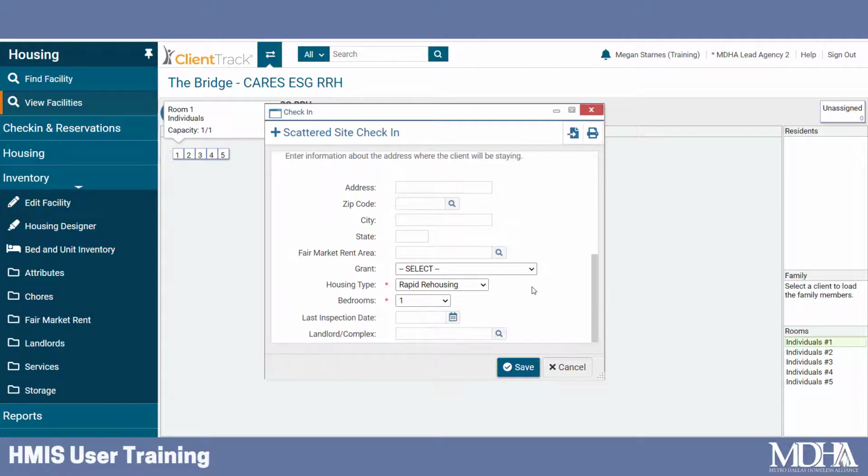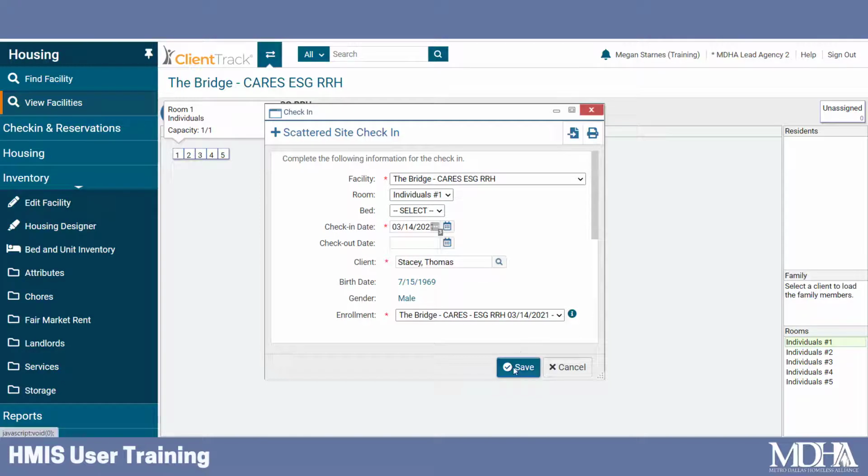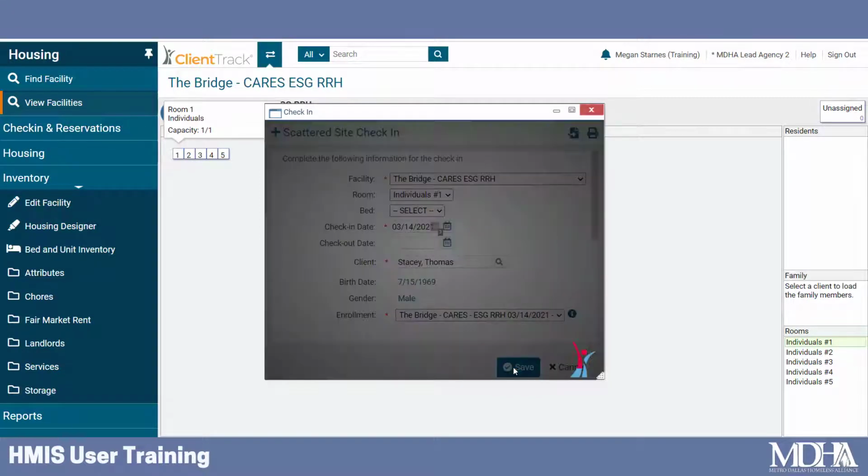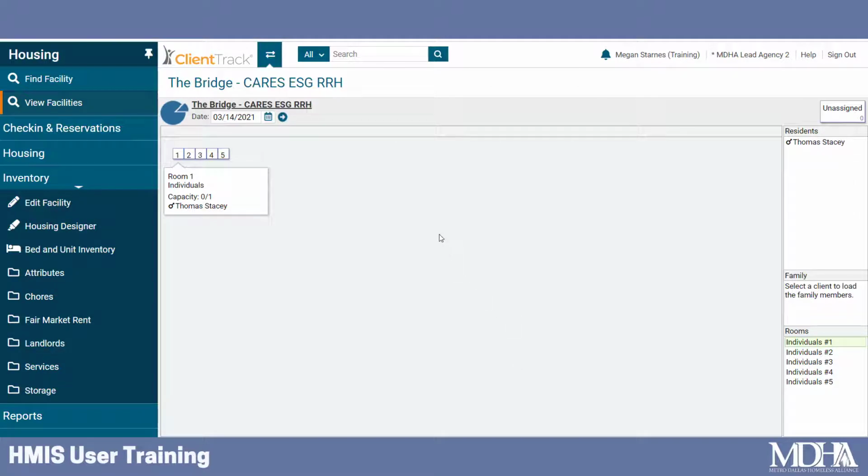Of course, I will check all of the required fields to make sure that they were populated correctly, make sure that I haven't made an error in the unit that I'm selecting for my client or the facility, and click Save. Now I can hover over the unit and see that the capacity has changed and that I now see my client's information there.